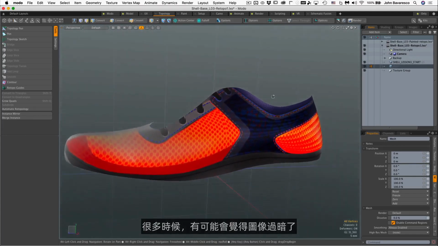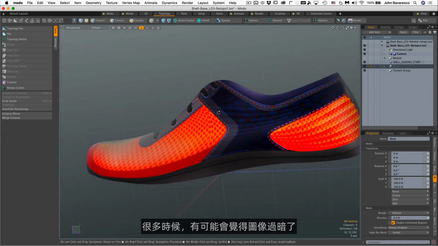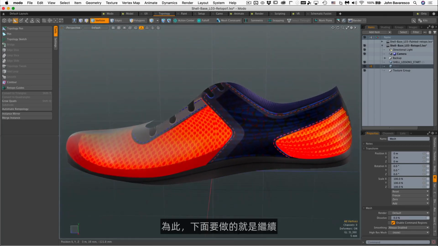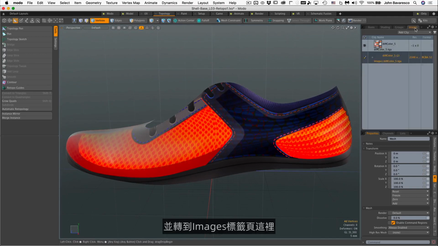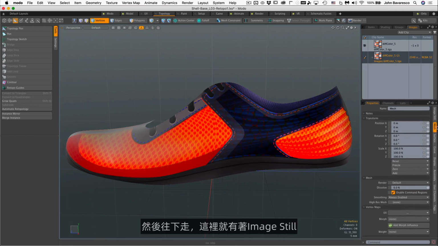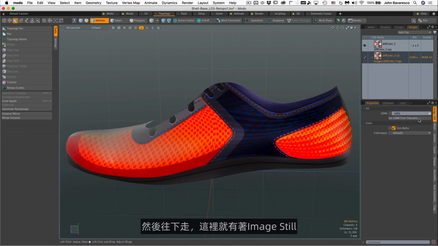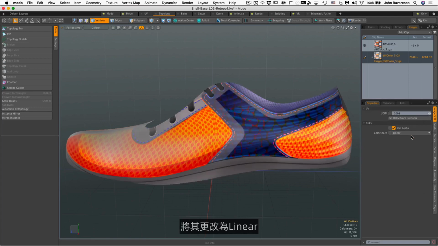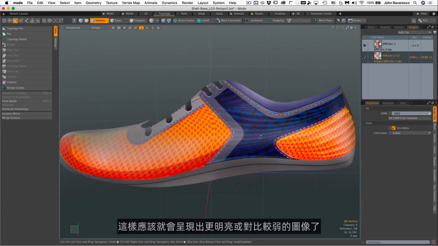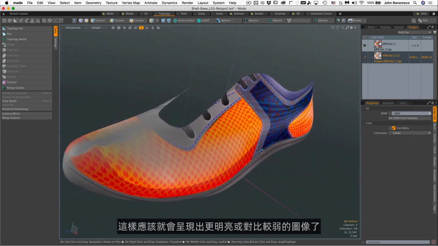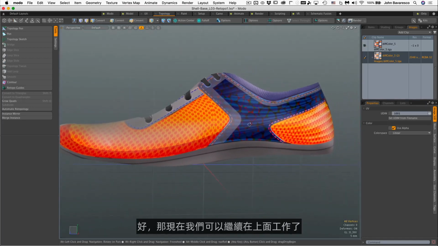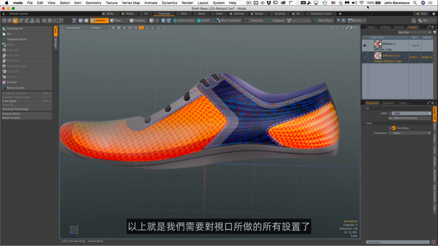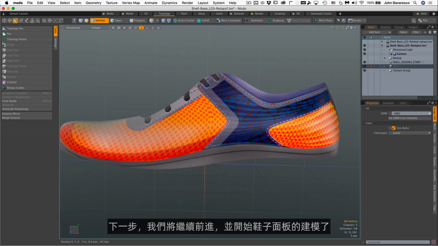Now, a lot of times you might think that this is really dark. There's a lot of contrast in this image. So what I do is go over to the Images tab here, click on the image right there, whichever one is active, and go down to where it says Image Still. Change that to linear, and that should give you a much lighter and less contrasty image. Okay, now we can work on top of it. So that's all we need to do for setting up our viewports, and the next step will be to go ahead and model our panels.